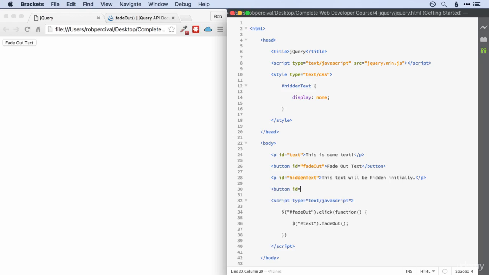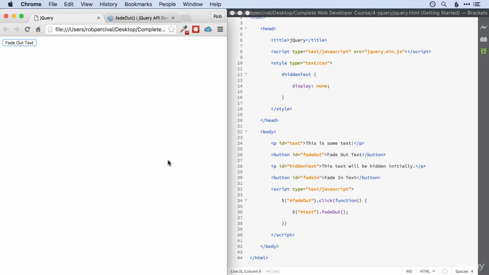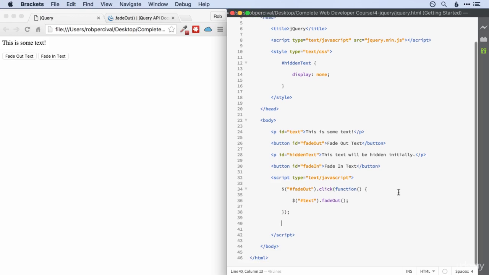I'm going to have a button. The ID is going to be fade in, which is a little clue as to what the function is that I'm going to use. And that's fade in text. So let's just check that that's all okay. Yep, obviously fade in text at the moment doesn't do anything. Oh, forgot my semicolon there.